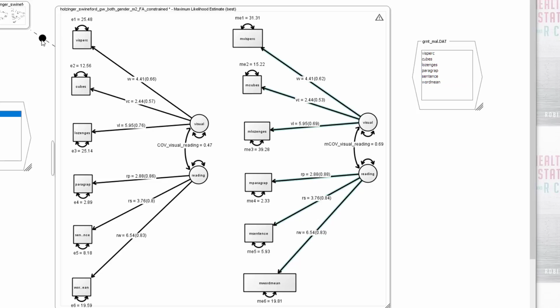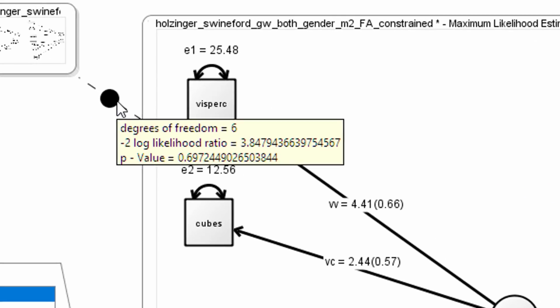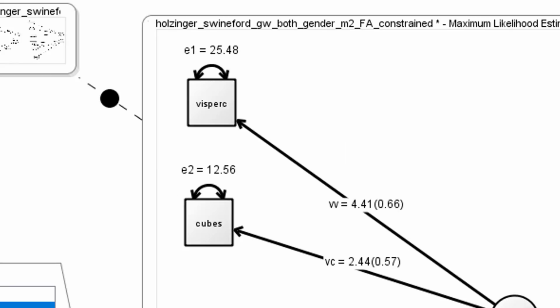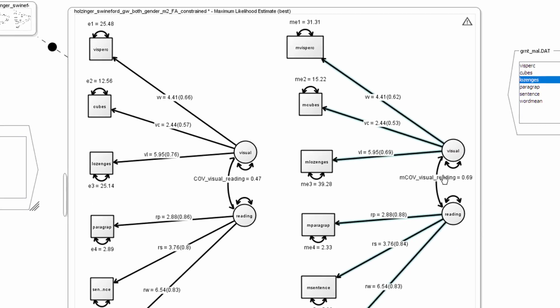Let's go now to our comparator bubble, and we see now we have a -2 log likelihood and a p-value of 0.6. So that's saying there's no difference between our more constrained model and the model where we had different parameter values for each males and females. So we can use the same model for both males and females in terms of factor loading scores. The question is, can we do the same for the relationship, the covariance between the two latent variables?